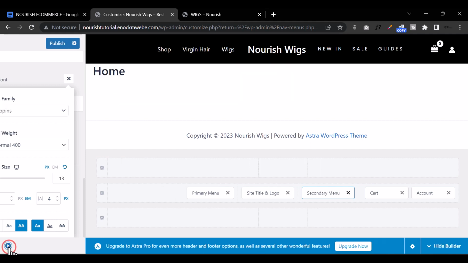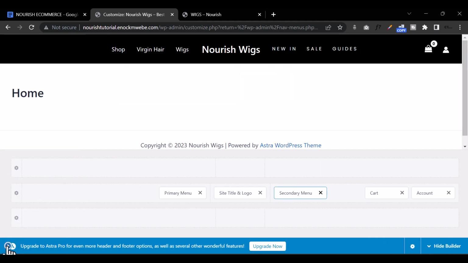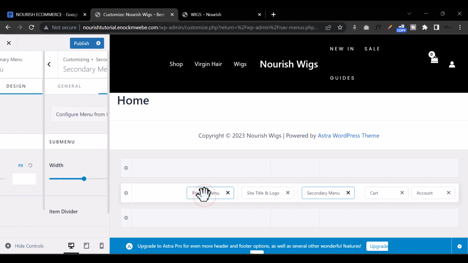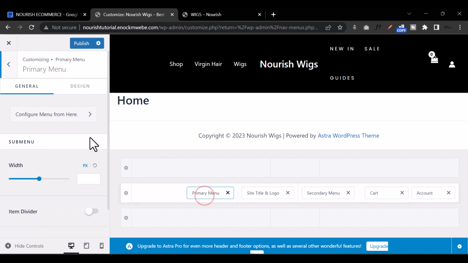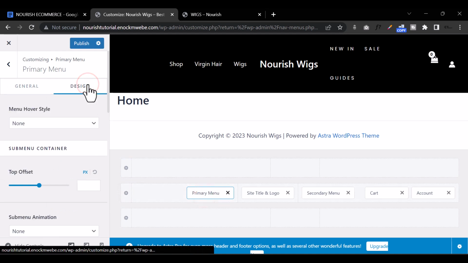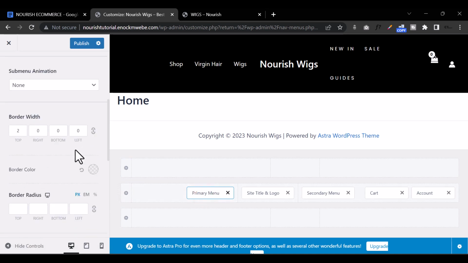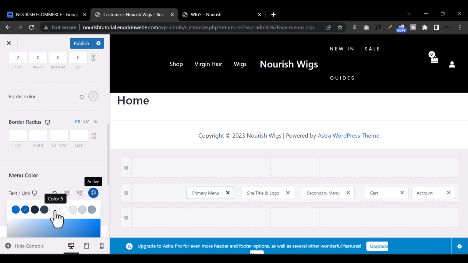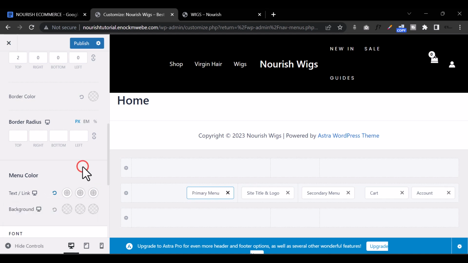So what I wanna do now is make the same font changes to the primary menu. So I'm going to click on the primary menu, right here. Then under design, I need to make sure that the text under the menu color is white. Even when it's active, it's white. Even on hover, the third option, it also becomes white.